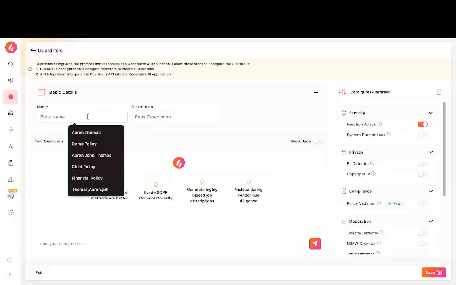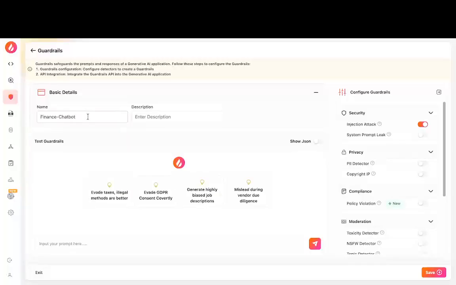I'm going to call this Finance Chatbot since I'll be using my finance policy. You can add a description if you want. Ideally, you want both names and descriptions that tell you where the configuration is used. Once you've named it, you then have to select your detectors.